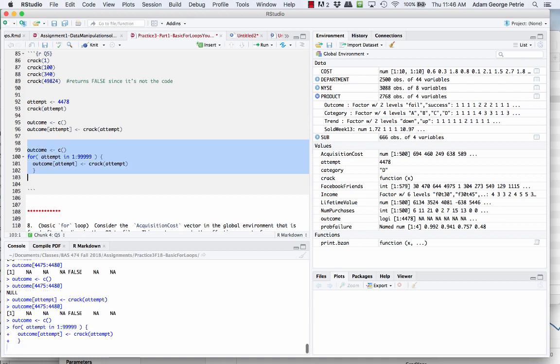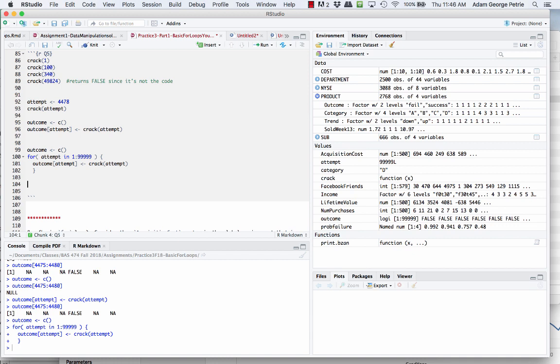All right, great. So we've gone through all 99,999 integers here, tried them all out. Exactly one of these integers is going to result in having crack of that integer equal to true. So I need to ask, okay, well, which one was it? Well, that word "which" kind of crept in, and that suggests what the name of the command I want to use. I can ask which position of the outcome vector is true.